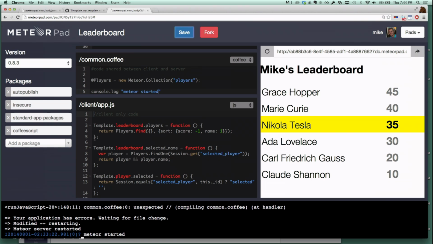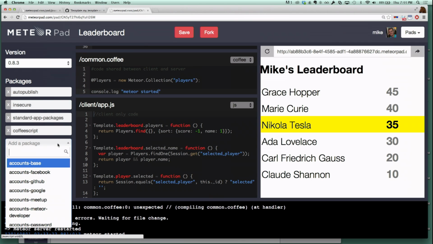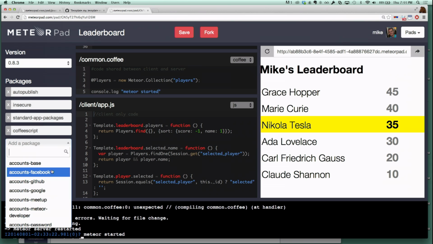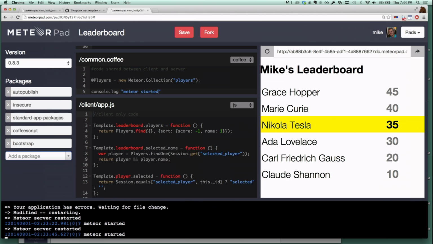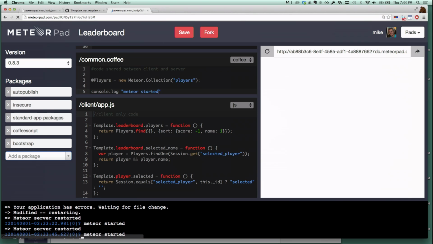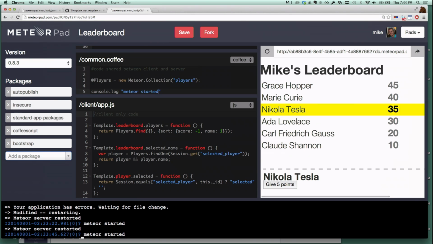So besides CoffeeScript, there are a lot of other packages that can be included. Anything that is a Meteor package works right now. So this includes all the accounts packages. I'm going to add Bootstrap here, though, just so we can see it quickly change the way that this looks over here. So the server will restart again. And it looks a little bit different, actually a little bit worse. So I'm going to get rid of Bootstrap.